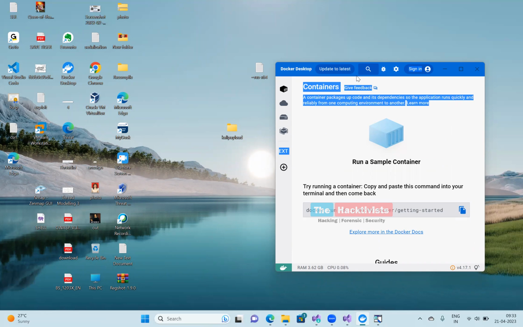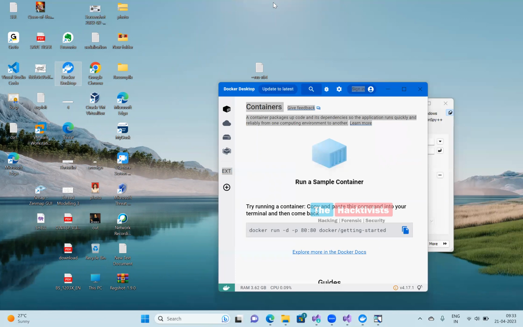Let me just try to take control. If it works, I can do that. I am not sure why. Remote control, yeah. Okay, I have given it.